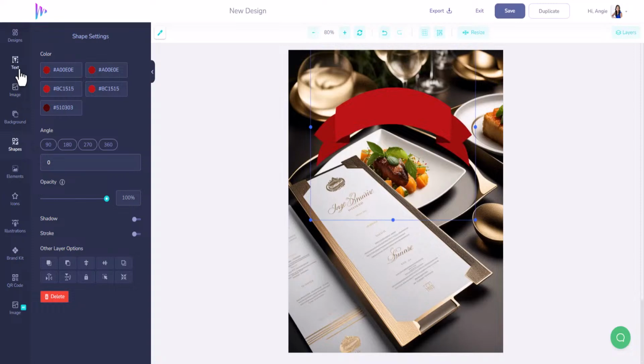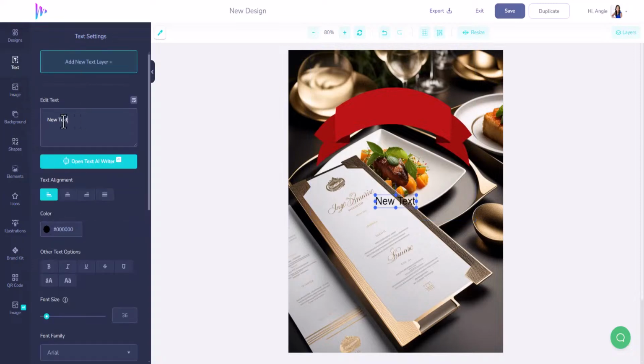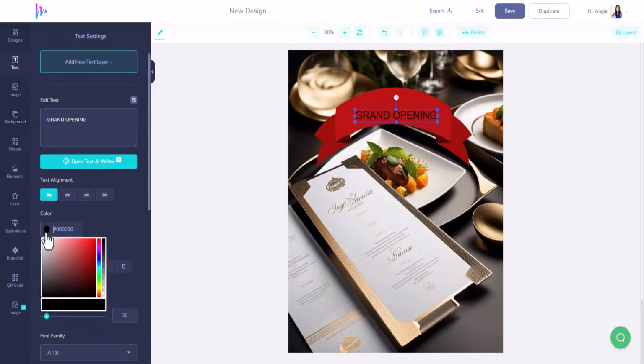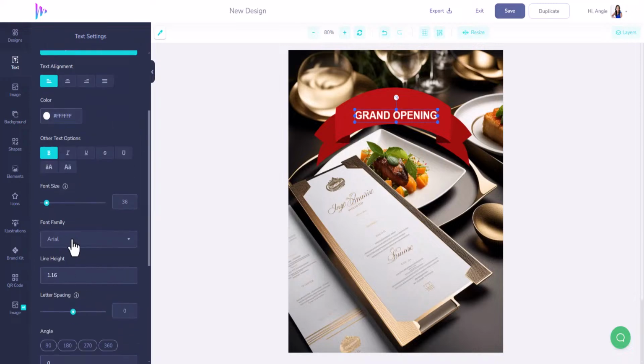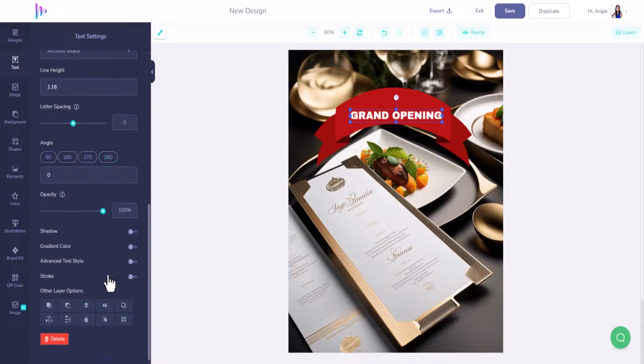And then we can add text. So add new text, grand opening. And we will make that white, bold. You can change the font if you want. Let's just quickly grab one. How about that one? And we can warp the text. Now, what does that mean? It means that we're going to curve it.